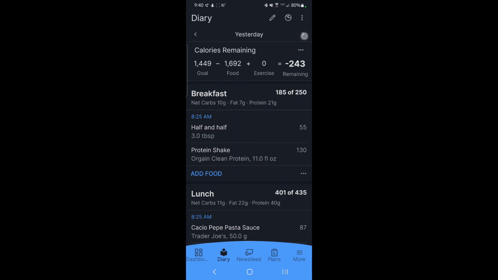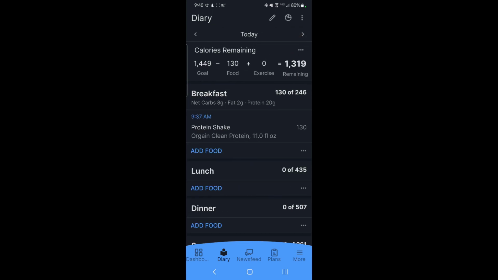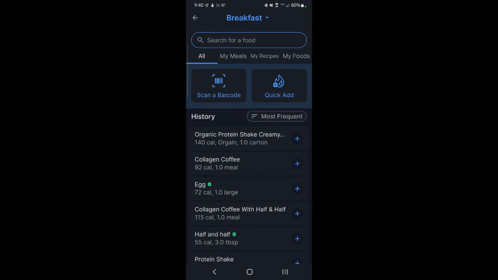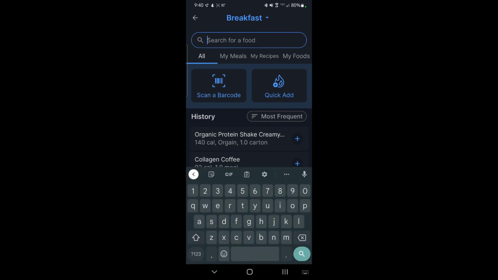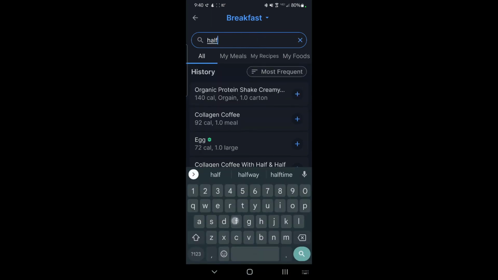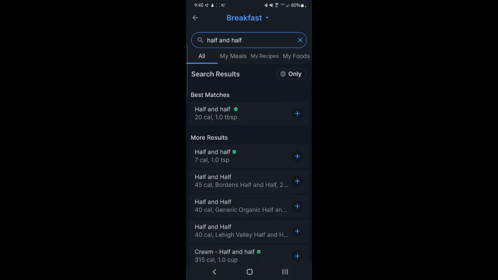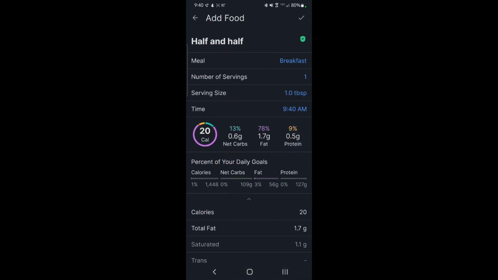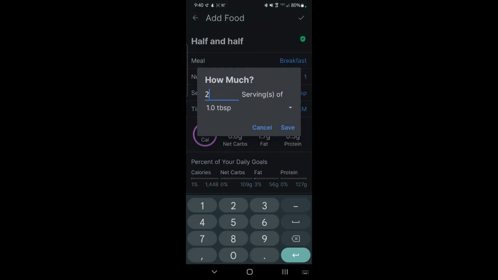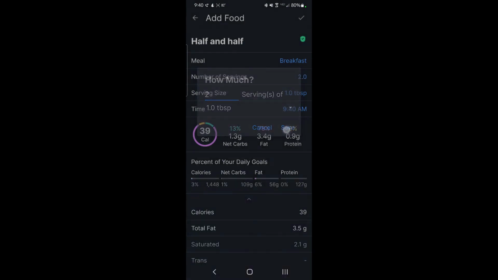So let's go back to today, and I'm going to add something else just to give you a better idea. So we're going to add food, and I am going to add half and half because I had some coffee this morning. You always want to add your fats. We're going to search that. You adjust your serving size right there, and then you click your check mark at the top right.